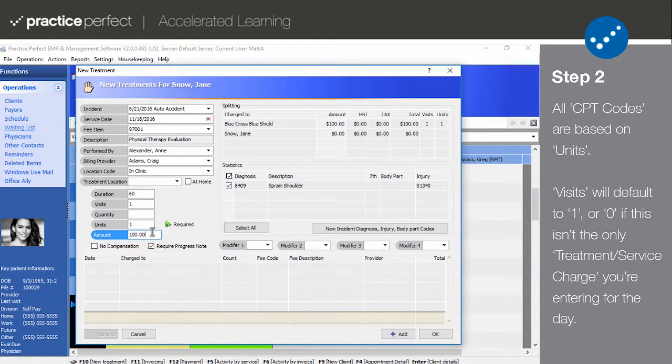As a reminder, all CPT codes are based on units. The first fee code that you enter each day will have a visit count of 1, while subsequent fee codes entered for the same day will have a visit count of 0. This should happen automatically to assist you in your tracking of funding maximums. But if this is not the case, then please contact our support department for further assistance. If the provider is paid based on commission, but you want to exclude this specific charge from that calculation, then select No Compensation.